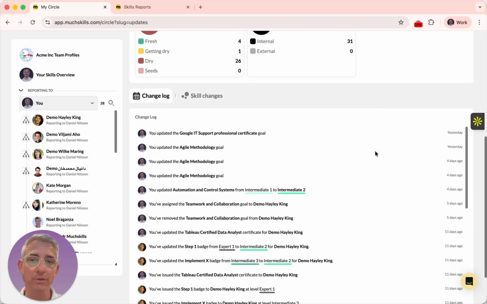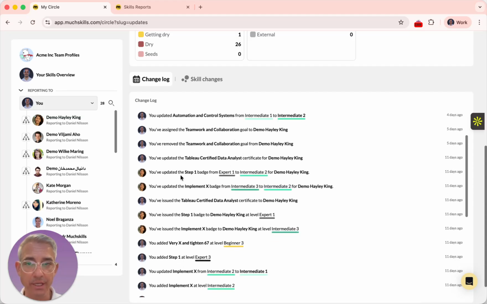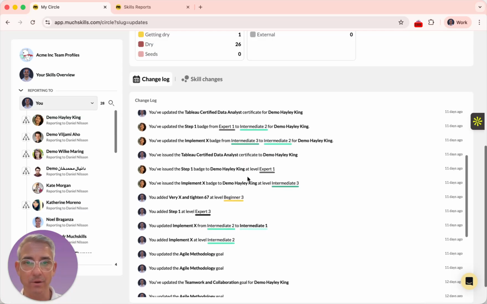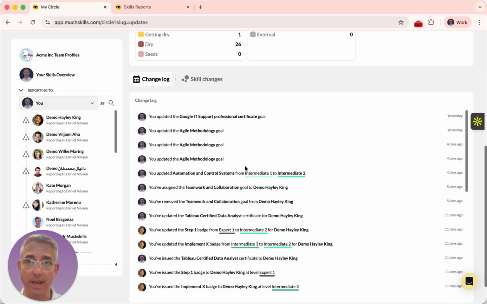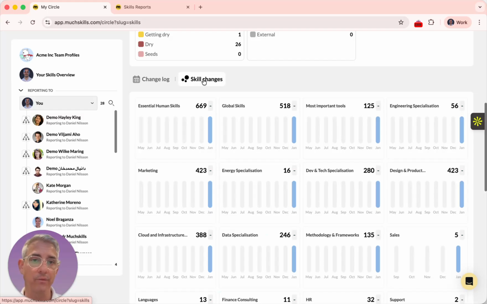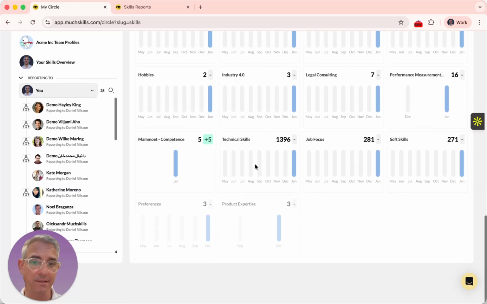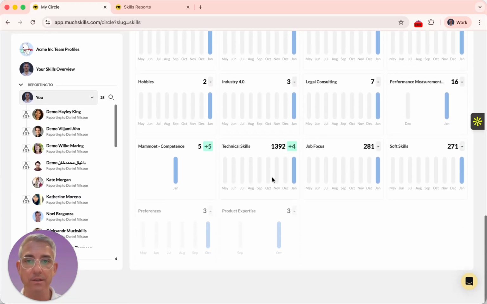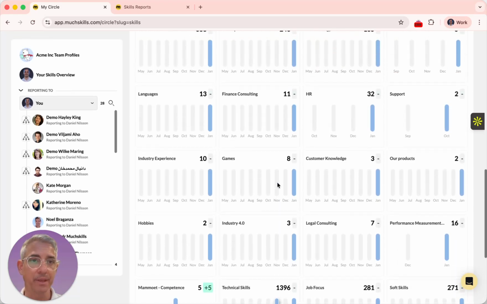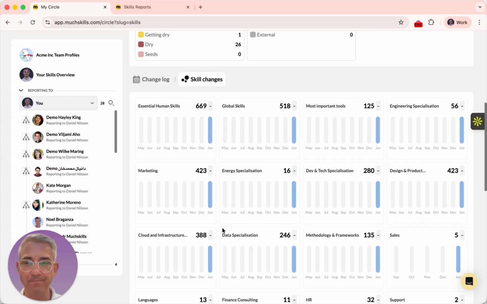What is also really nice is that I have a change log. So anything anybody does will be displayed here. So updated certifications, or we can see this person here has added some badges and goals and skills and everything. Everything here is tracked. You can also press here skill changes. It generates a summary of all the different skill categories and how much they have gone up or down in the last 30 days. So we can see here that there were 5 new skills added, for example, in January. So all this data is automatic and it just shows everything in detail.